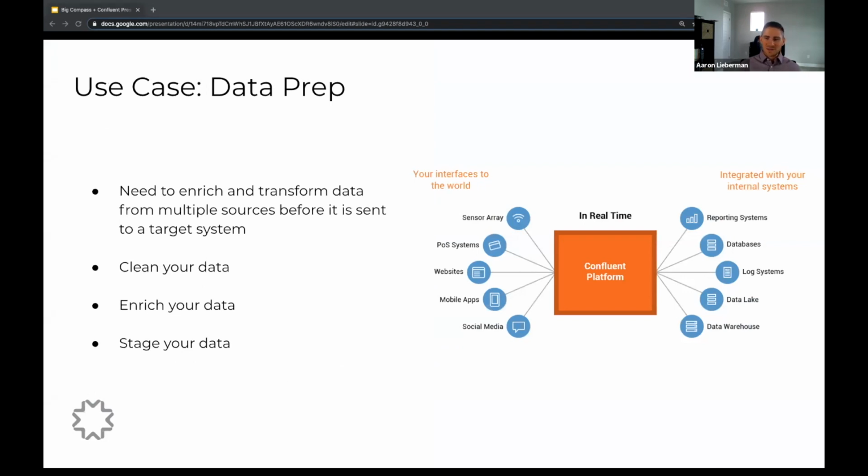And so one of the use cases that I want to talk about here today and that Alex is going to demo towards the end is data prep. And you can use Confluent as your data stage to prep your data for downstream systems. And this is when you need to enrich data. This is when you need to execute light transformations on data. And if you need to do this from multiple sources of data, like websites and mobile applications and Salesforce.com.